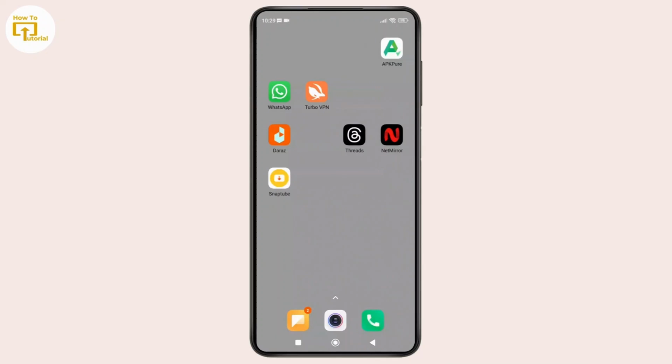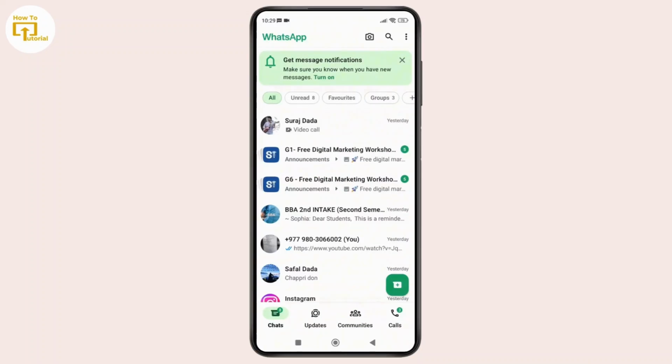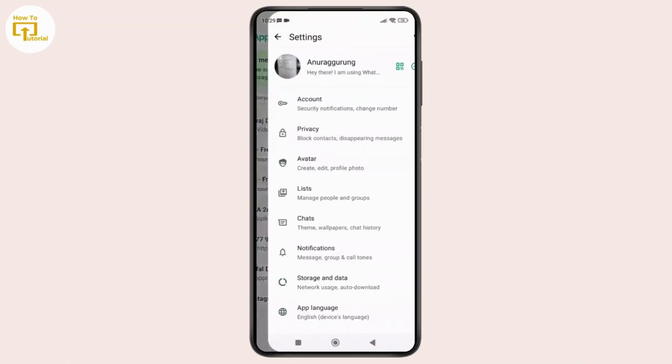So first things first, open the WhatsApp app on your phone and make sure that you're logged into your account. And here, once inside the app, simply tap on the three dot icon shown in the top right corner of the screen. And once you tap on that, a drop down menu will appear. From there, simply tap on settings.